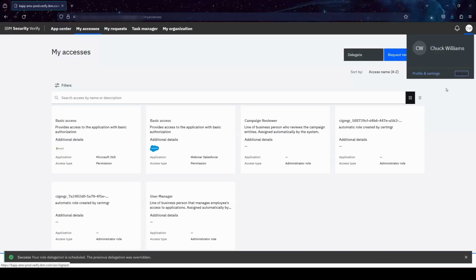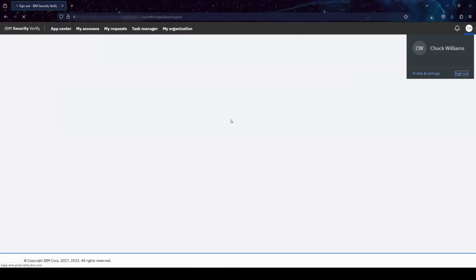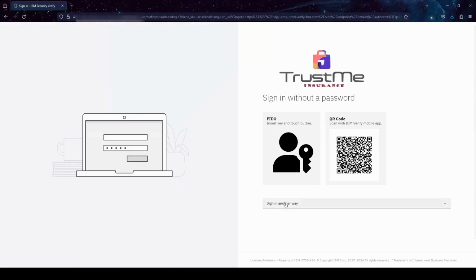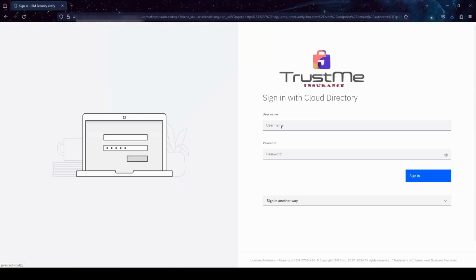Now, moving back to the admin dashboard, whereby we can see the configurations for the certification campaign.